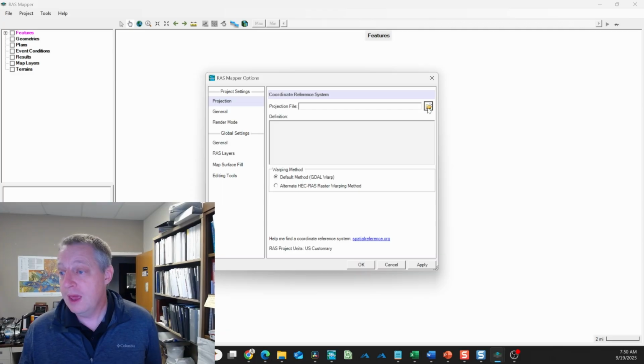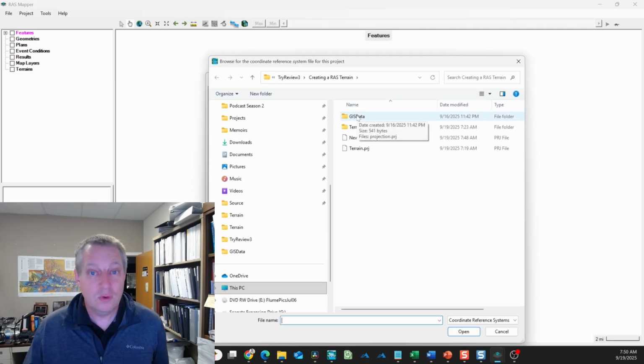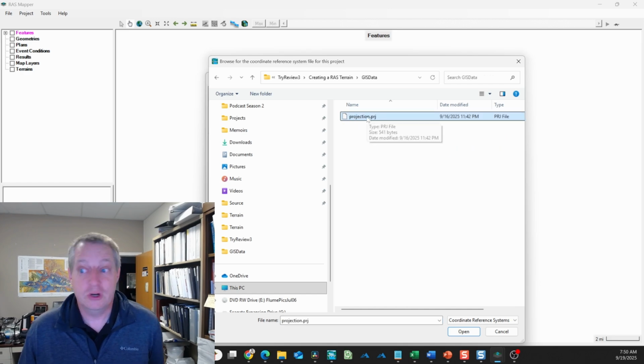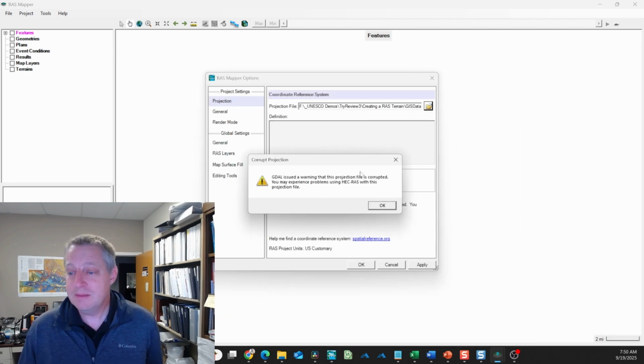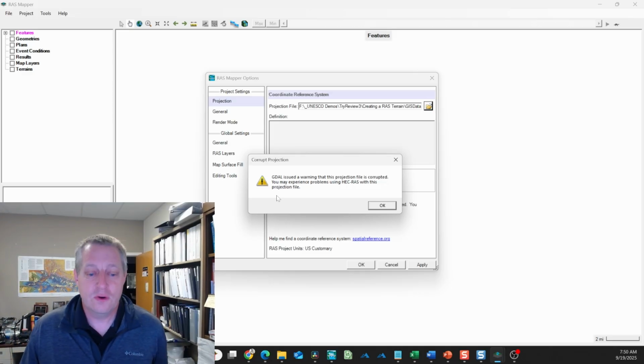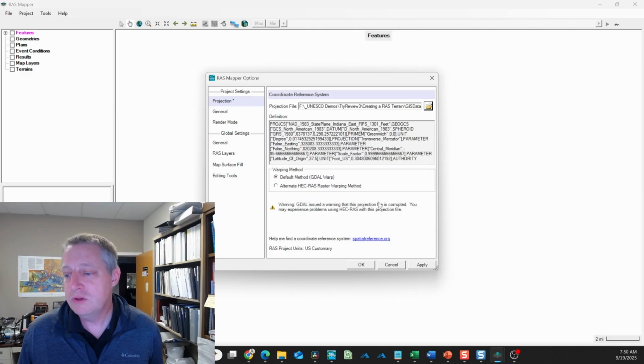But we're going to go and find the projection. We always put our projections in a folder called projection or GIS data. And I usually title it projection. And sometimes you'll get this GDAL warning. We're using a third-party software called GDAL to do our transforms, and they have a couple of quirks. Usually it's fine. And so I'll say OK.